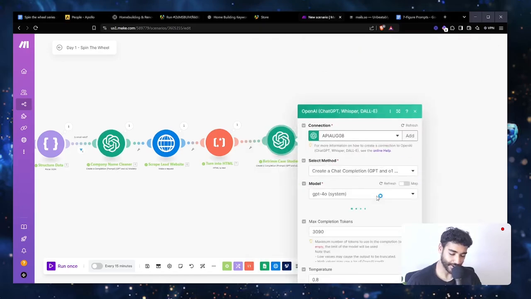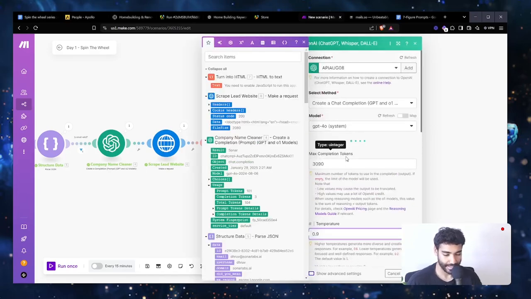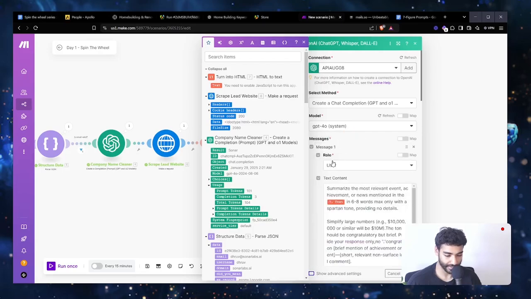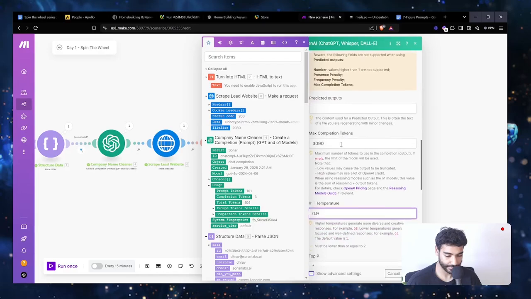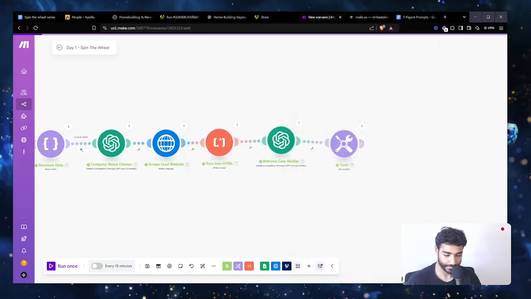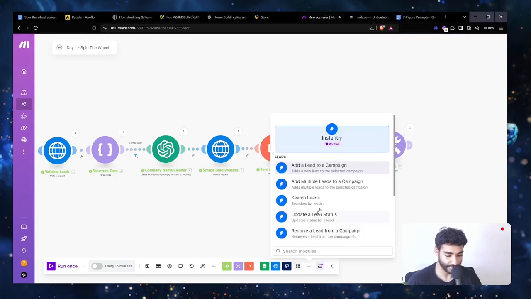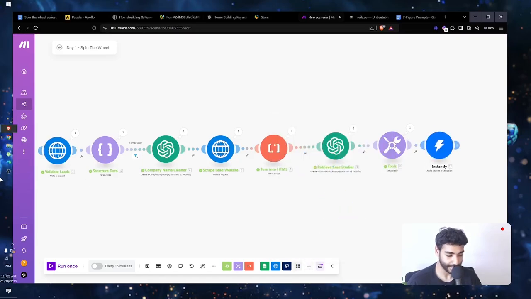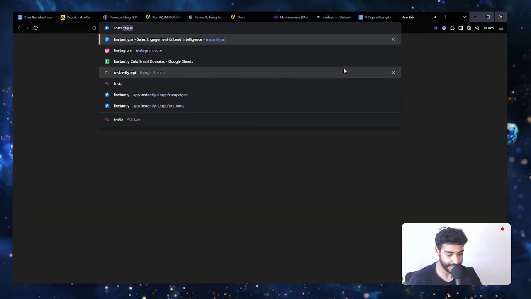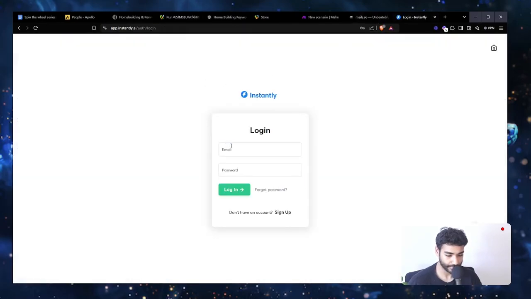And the only thing I will include, guys, is I will put in a temperature of 0.9, and I will tweak my token to maybe 4,000. Now that I added this, guys, what we should be doing is add this to our Instantly by going to add leads to a campaign. Add this here. And what we're going to do is go to our Instantly campaign, click login. We're going to log in, click login again.